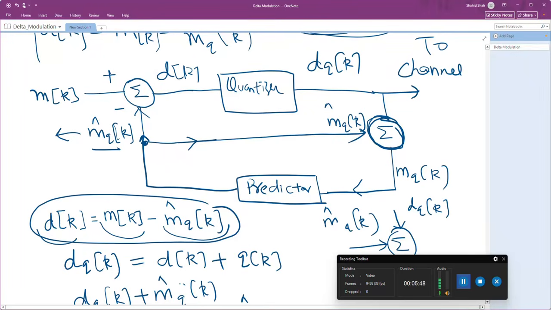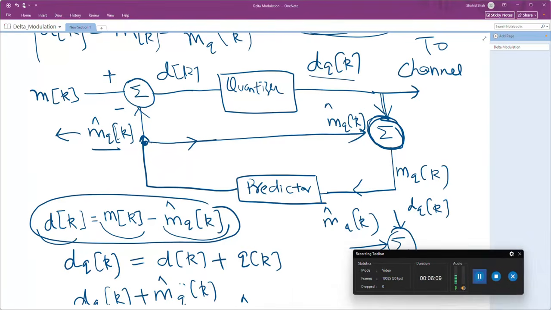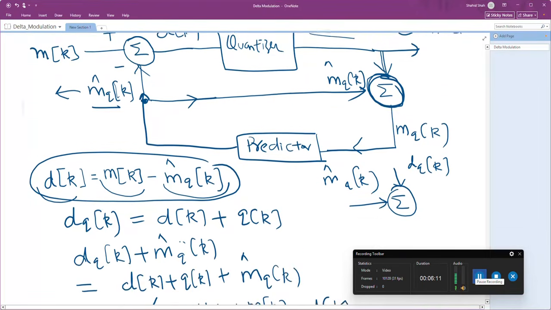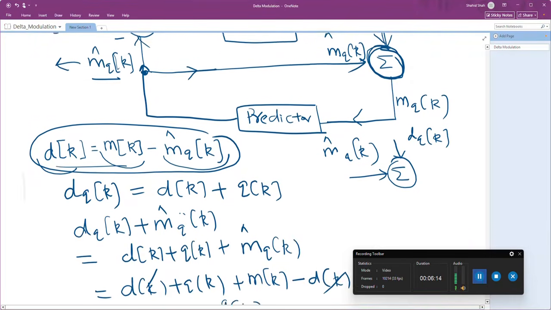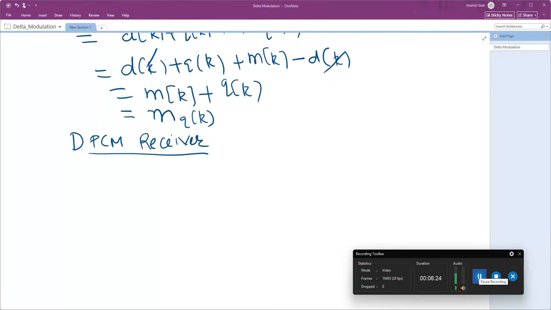What it does, I repeat, is it takes as input this difference signal, which is the output to the channel, as a feedback point. Then there is a predicted value of this message signal, m hat q of k, which is fed back here as input. So it gets added up. We add them up and use this equation. What we get is the predictor output is m hat q of k, and this input here becomes m q of k.